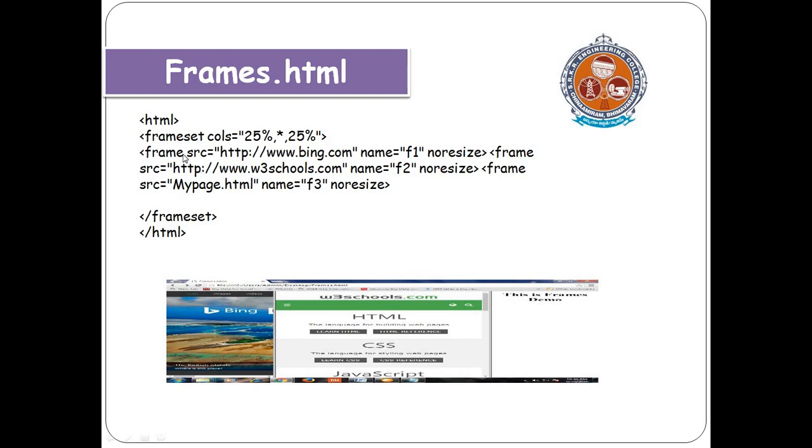So here frame src equals http://www.bing.com, name equals f1, noresize, that means it is not resizable. Okay, the first frame, bing.com, will be opened. In the second frame, w3schools: frame src http w3schools, name f2, noresize, so the size is not resizable, so this will be opened like this.